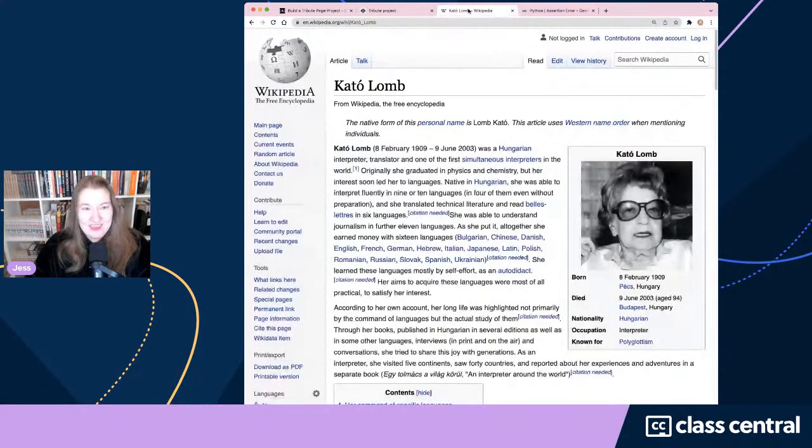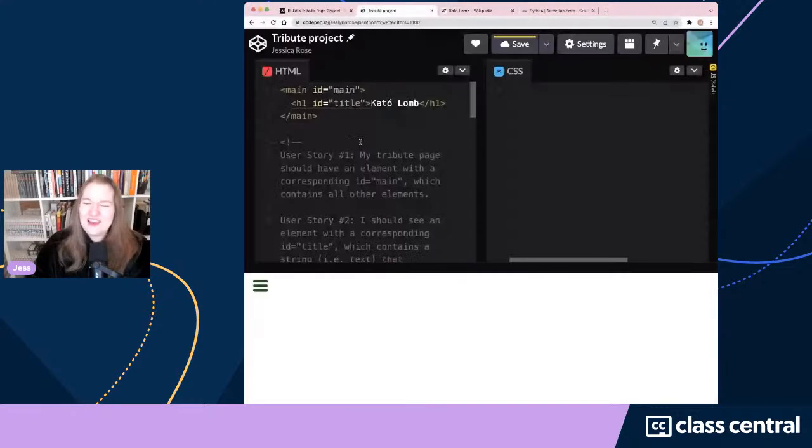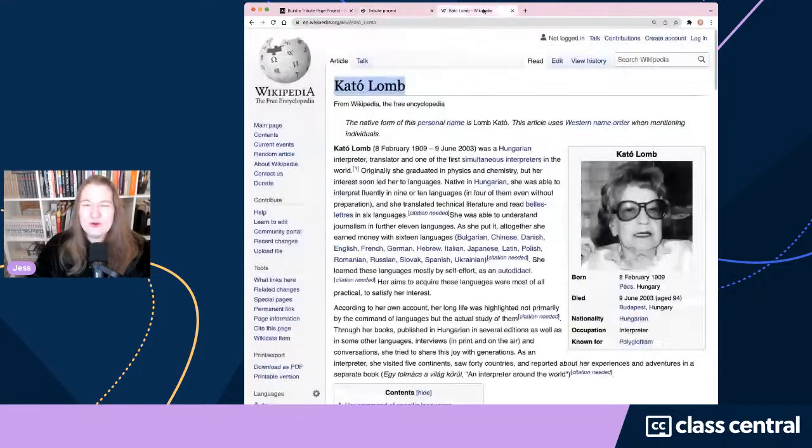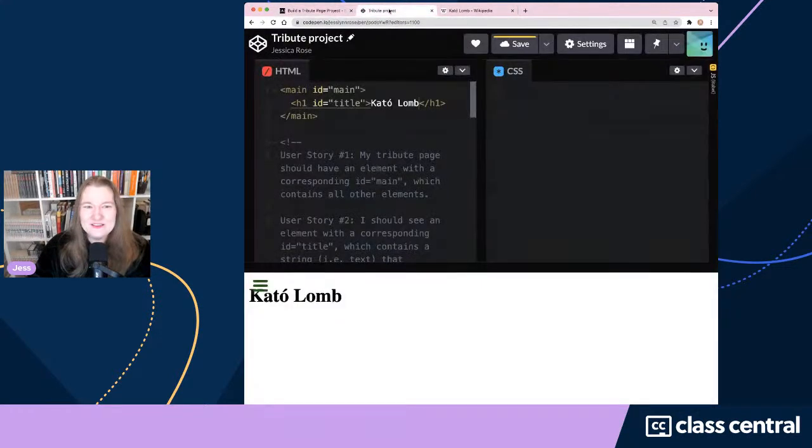I'm going to take Kato Loam's name and I'm going to paste it right there. And Kato Loam is Hungarian. One thing that I want to point out, because people's names are important, and the Wikipedia page puts this out, is that in Hungary, I think it might be Loam Kato. But Wikipedia usually uses Western name order, isn't it? Although the idea that Hungary isn't the West is still very strange to me.